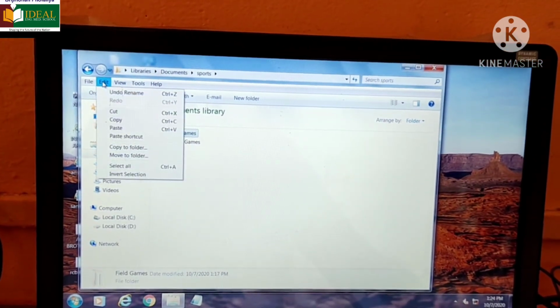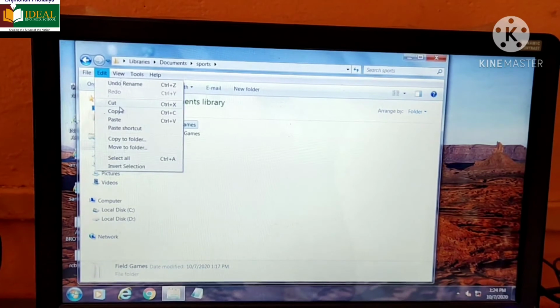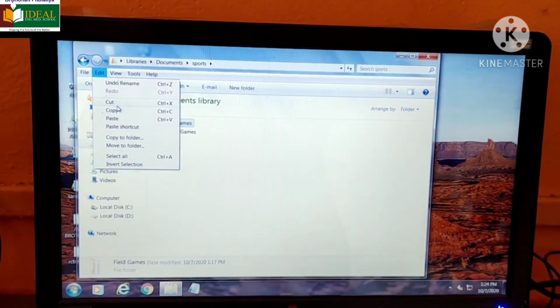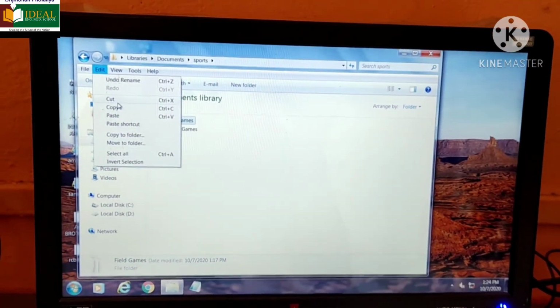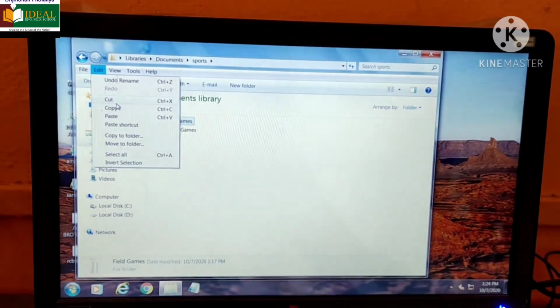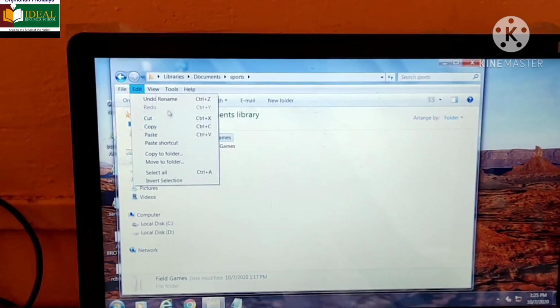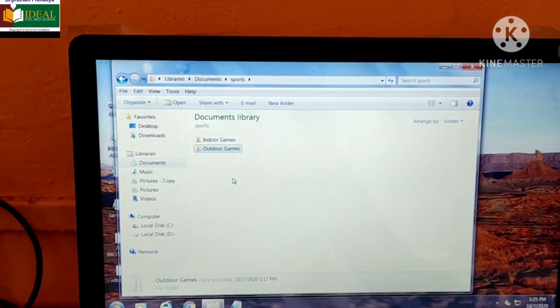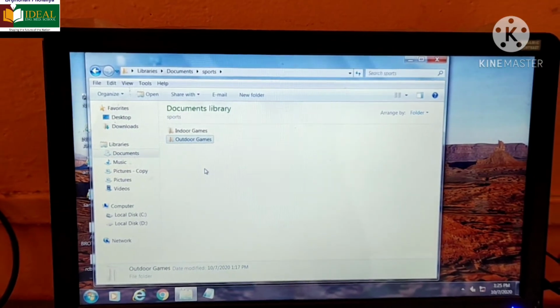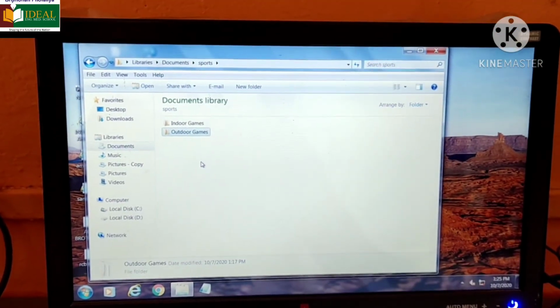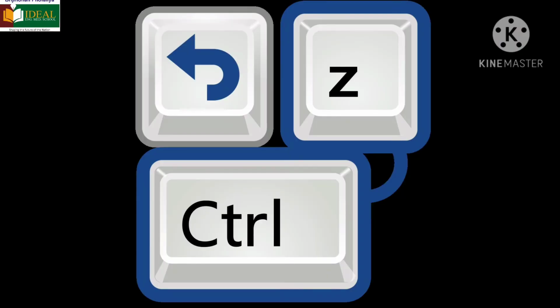Now if you want to rename the folder again as outdoor games, click on the edit menu. From the menu bar you will see the drop down menu. From that select undo rename, the topmost menu. Again your field games folder is renamed with outdoor games. Undo means to reverse an action or take back a previous action. Ctrl plus Z is the shortcut key for undo.